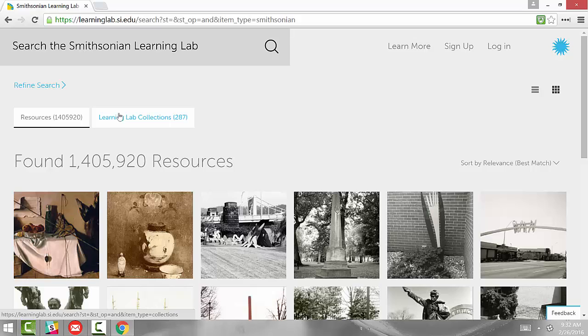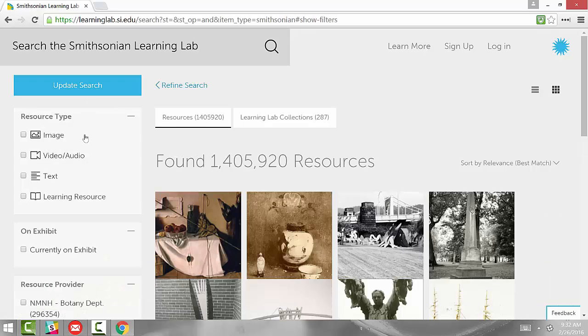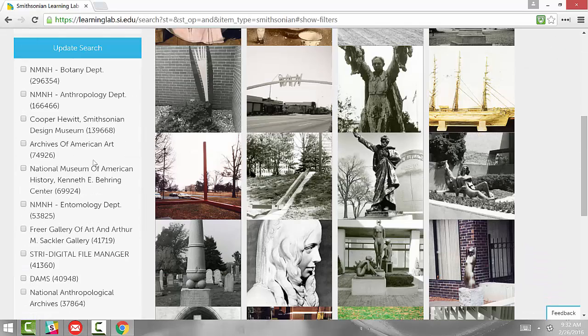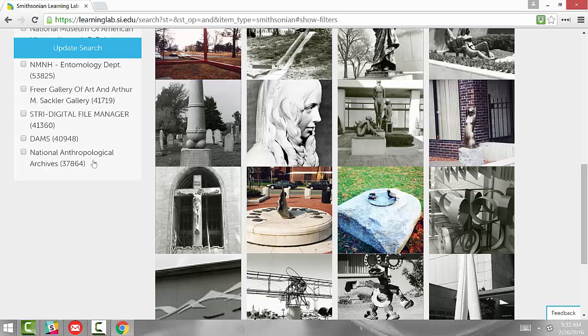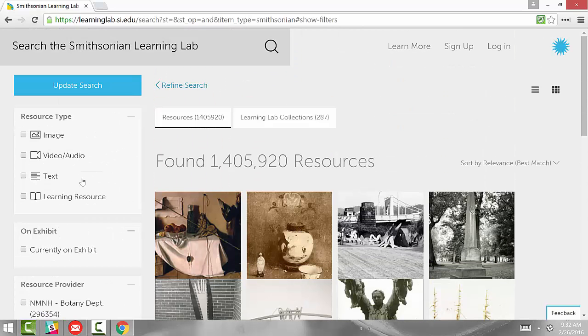But 1.4 million resources is a lot to search for. What we can do is refine our search. We can search by specific search terms, and we can also refine our search based on what we're looking for: an image, video, text, or learning resource. We can also see which types of museums have included different artifacts, images, and videos.